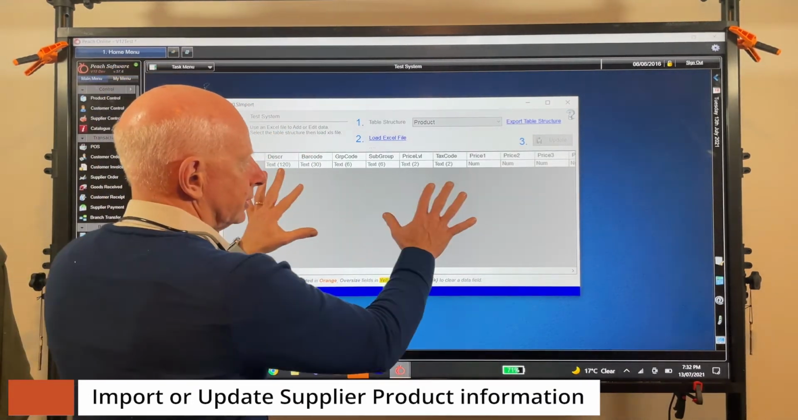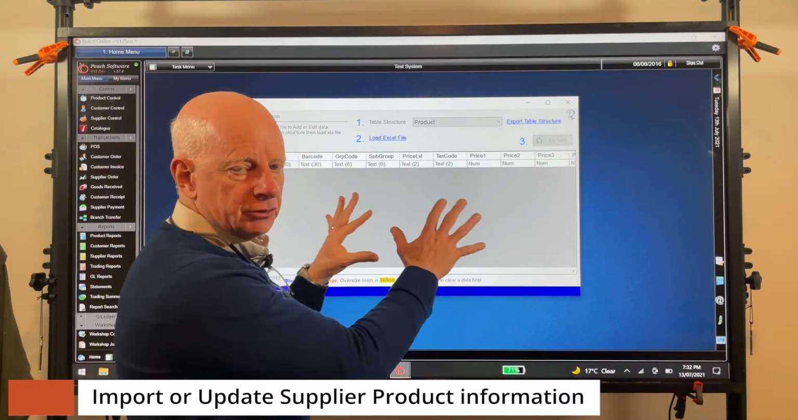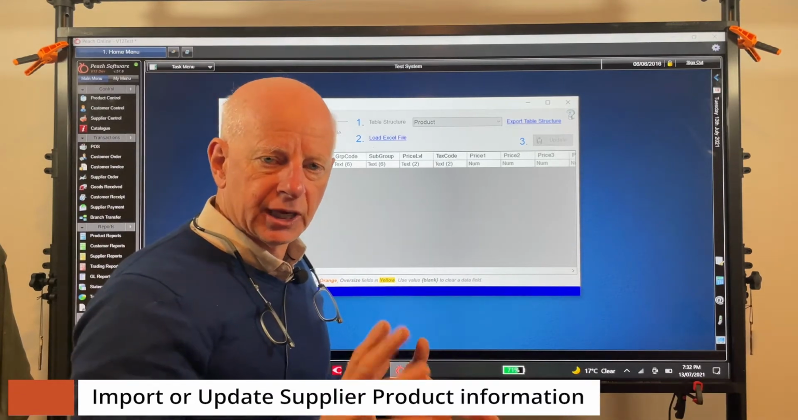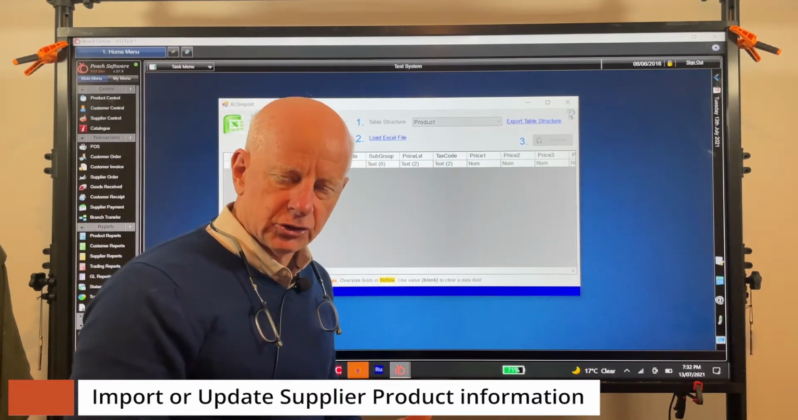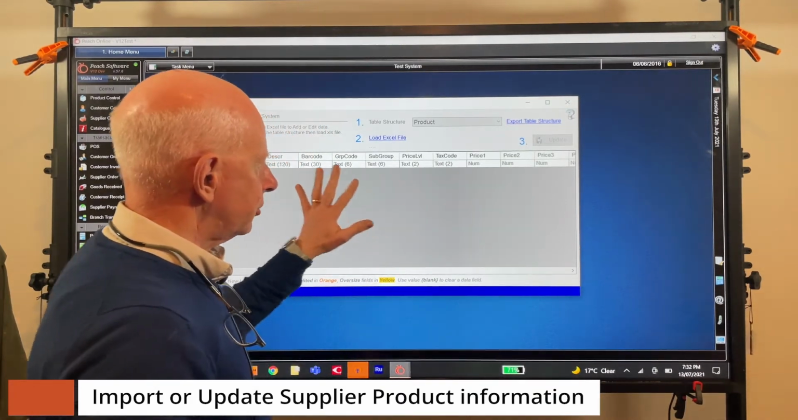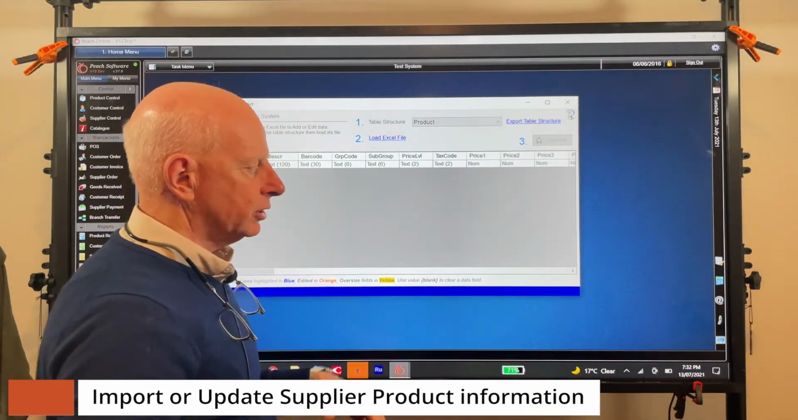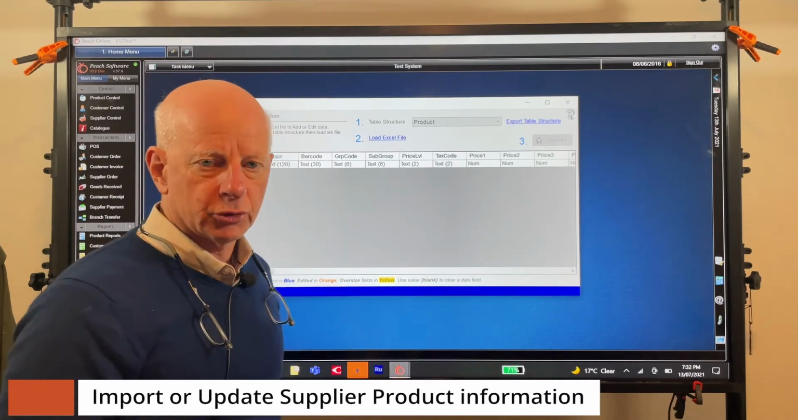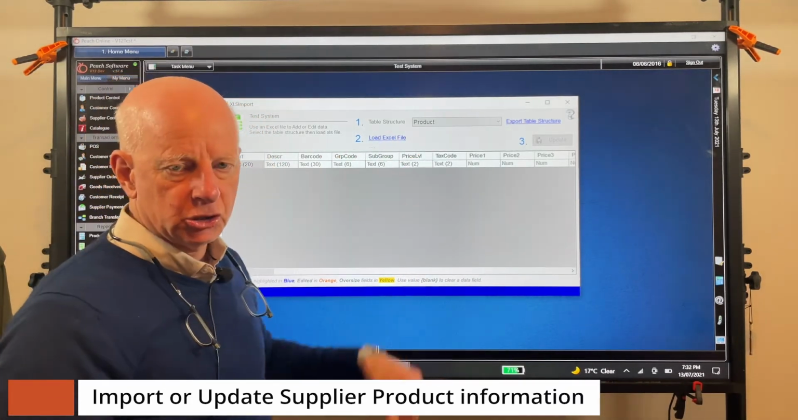When you load the Excel file into here and display them, it'll show you in colours what's being added to the file, what's being edited to the file, and what doesn't match. So it's very easy, and you can filter by those three, and you can update all or some of the imported data. So that's really easy to use.